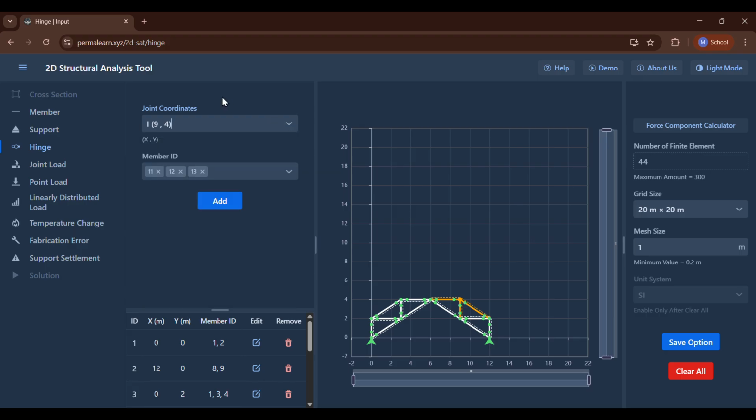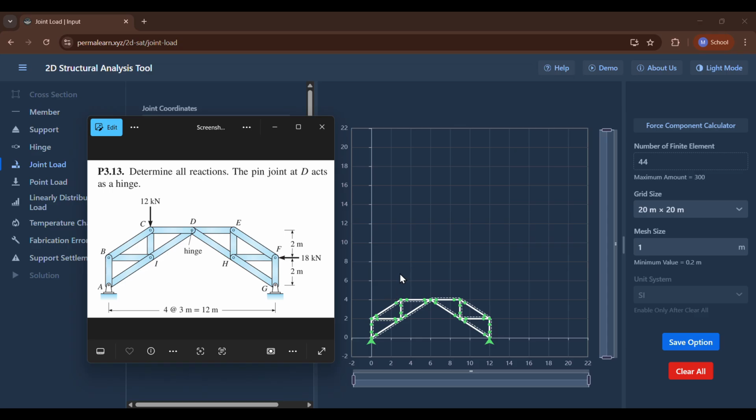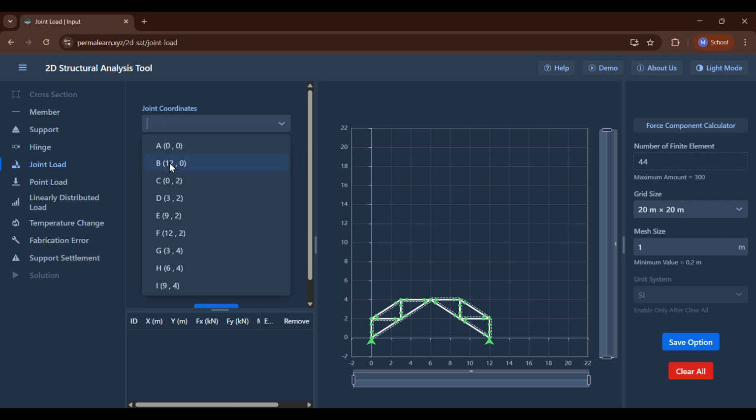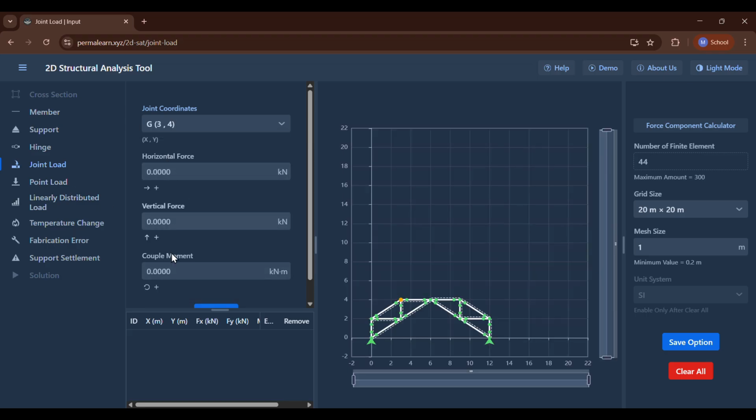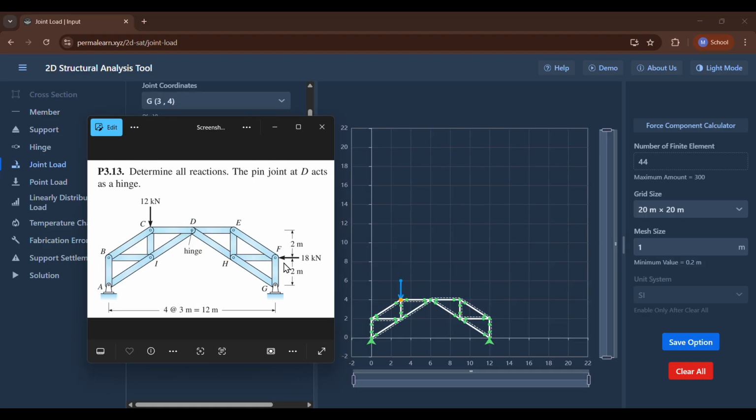So now we have finished adding pin, we have to add joint load. I will show you how to use it. We have a 12 kilonewton load at this point, so we just choose this here, and we could add -12 since the load is downward. Now it is correct. Now I will show you how to add this by using point load.